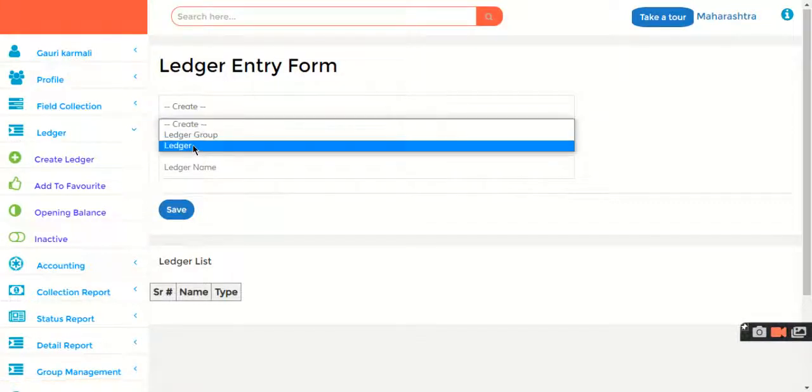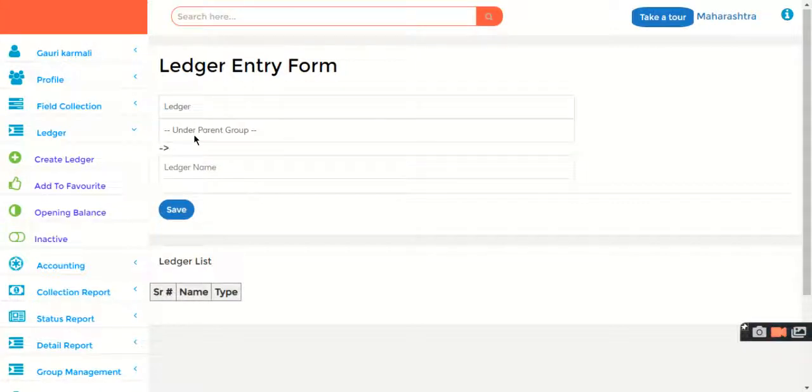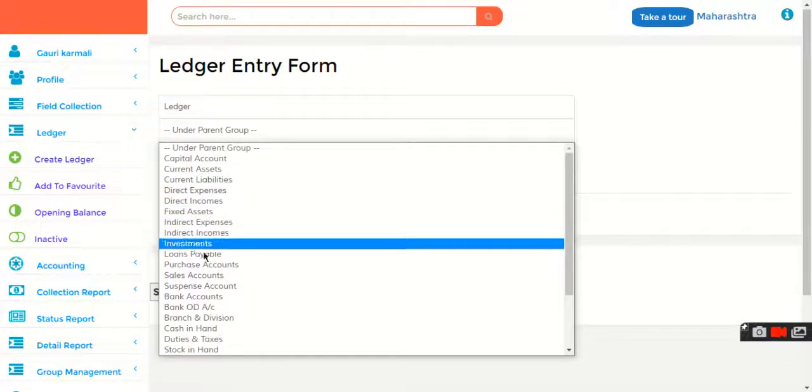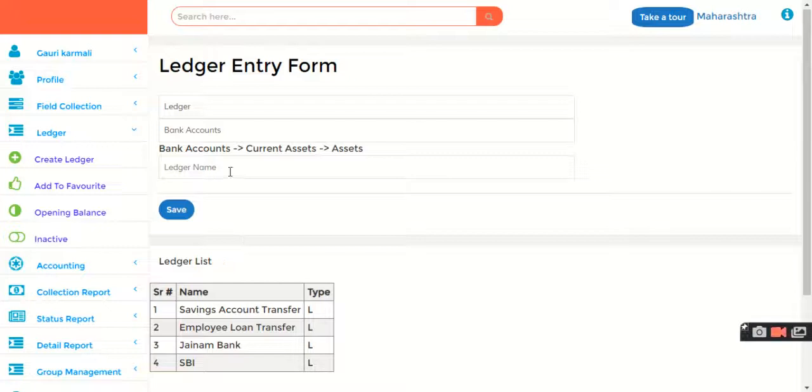Under ledger, you always click on ledger and not ledger group, okay. So you click on ledger. Say under parent group, what parent group does it come? For example, I want to add a bank account. So it will come under parent group bank accounts. And then I can add it, okay, and I can save this here.